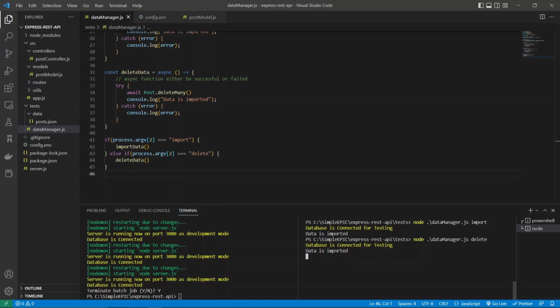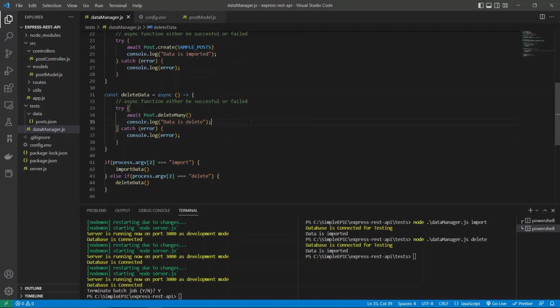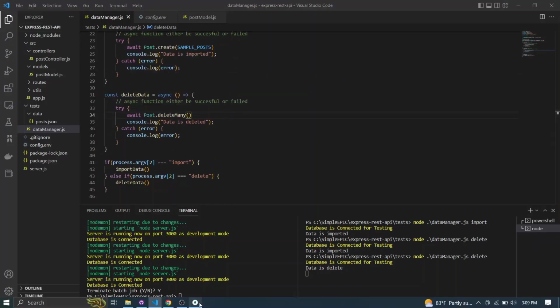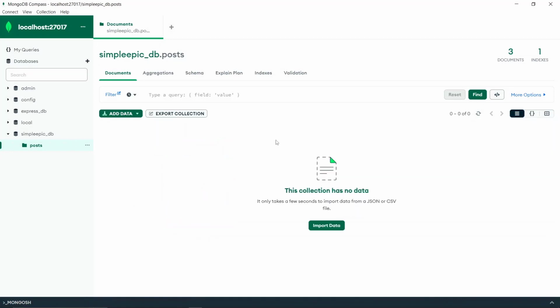Yeah, it still says data is imported because I forgot to change this logger line. Now let's execute it again. Now it says data is deleted, something like that. Then if you go to Compass and refresh this collection, you can't see any data because we have deleted all the test data that it contained.